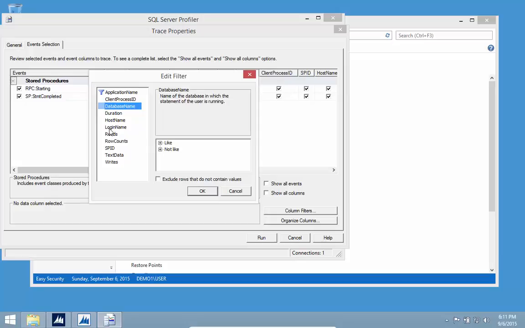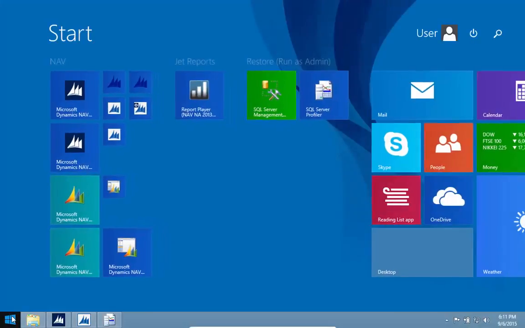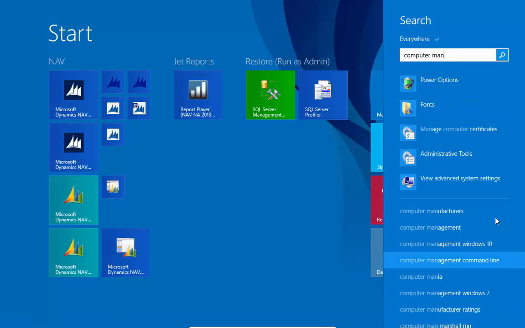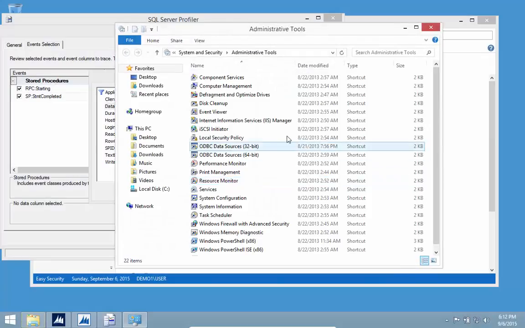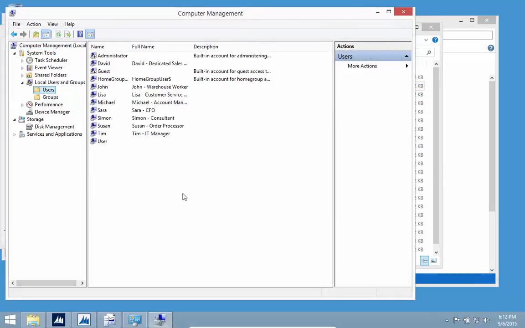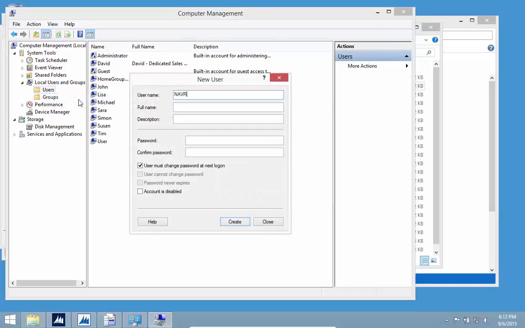It also means that as I restart my service tier, I won't have to kick out all the people off the other one. So the first thing I want to do is actually go and create a new account to run this service tier. You would normally do this in an Active Directory. Since I'm running in a complete standalone environment in here, I'm actually going to add a new user, and I'm going to call it NAV Recording.